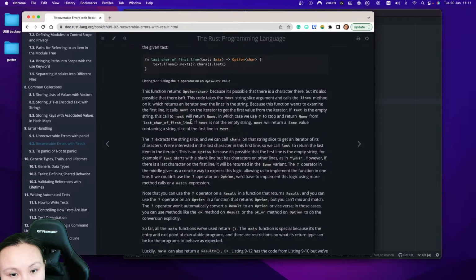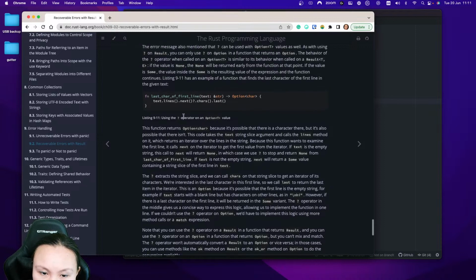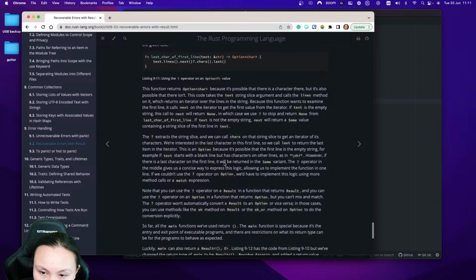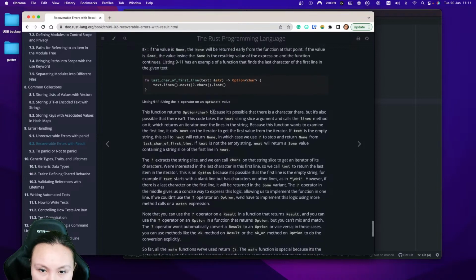This function returns option char because it's possible that there's a character there, but it's also possible that there isn't. So the code takes the text string slice argument and calls the lines method, which returns an iterator, and then this function wants to examine the first line, so it calls next. You can just call next on an iterator. That's good to know. That's something that I should have learned yesterday. So if text is empty, then calling next will return none, right? So in that case, the question mark will return the none because it's an option. If text is not an empty string, it returns some value, and then we would have it in the slice.